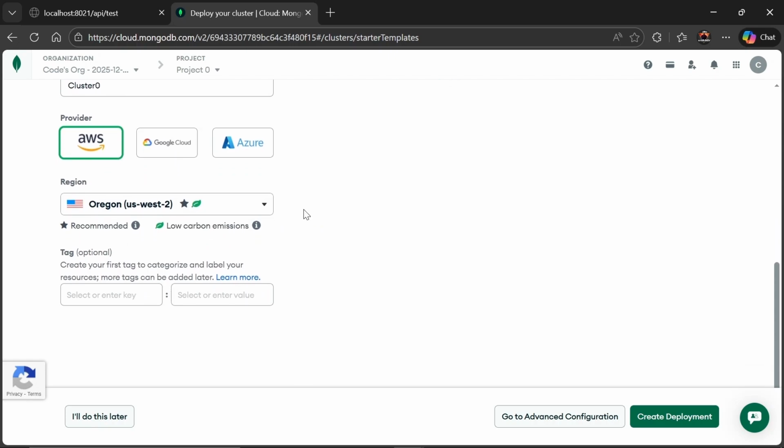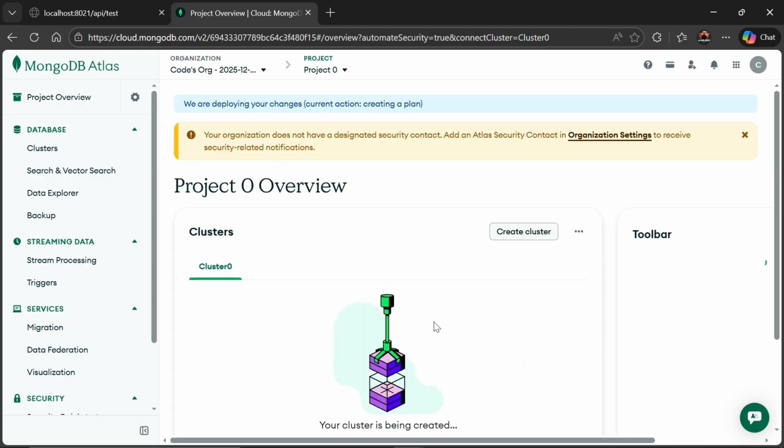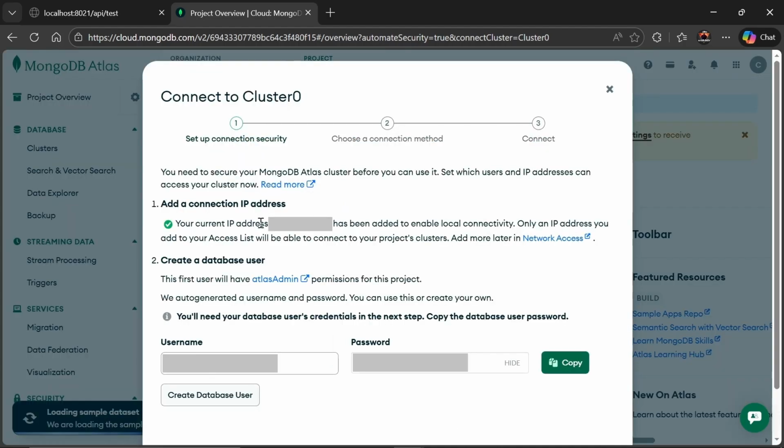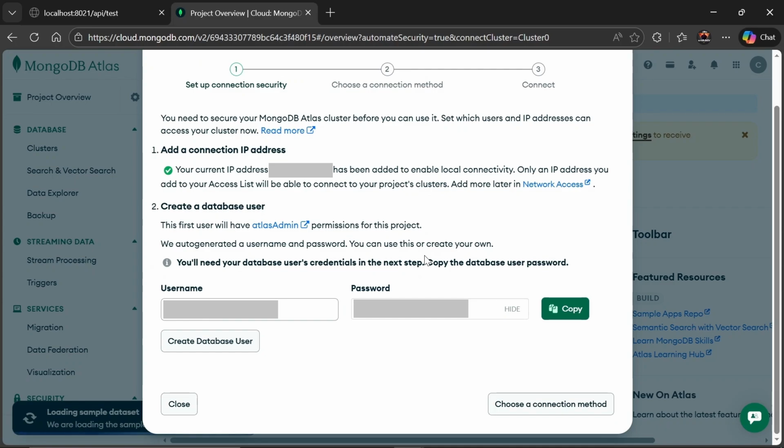And then we can just scroll down. Also, you can choose your provider here. I'll just go with the default one, AWS. And that is it. Click on Create Deployment. It shows you your IP address here, and then it also says to create a database user.